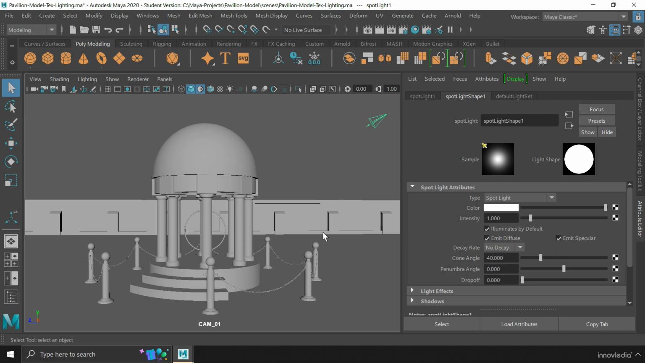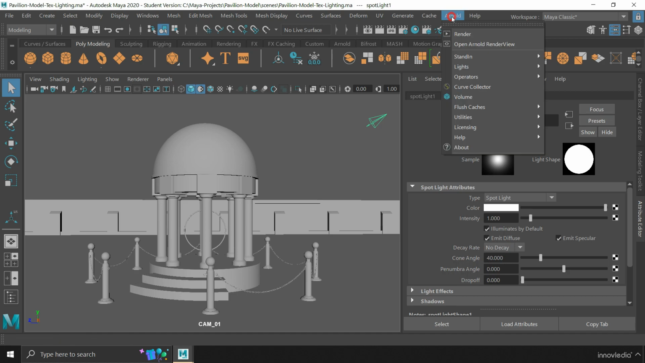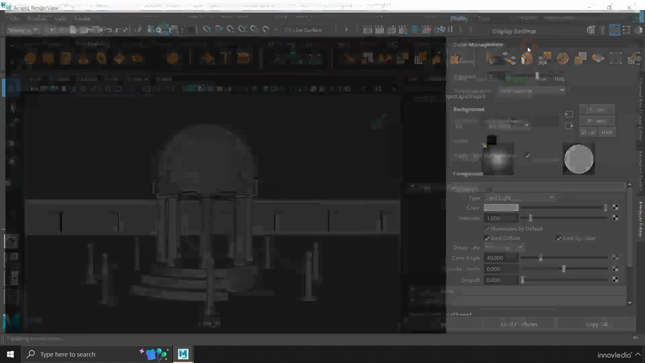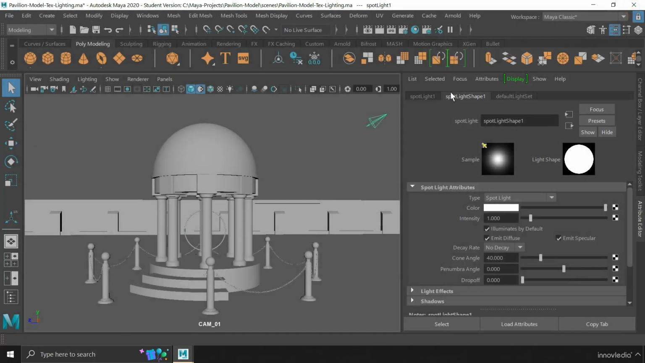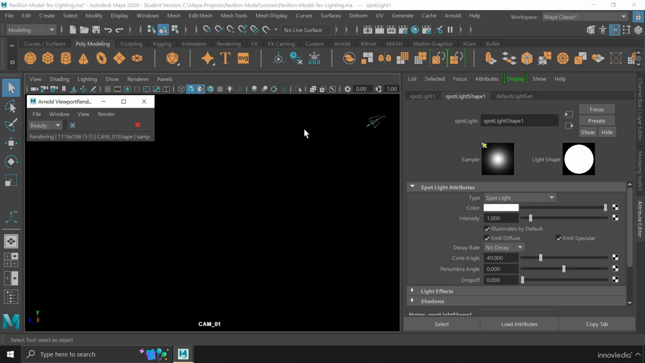Now, to see a rendered preview of the lighting, you can go to Arnold menu and open the Arnold RenderView. Here is the Start and Stop button to start and stop the live preview. Let me close this for now. There is yet another way to see a live preview of your scene, and that is by going to the View Panel's Renderer menu and selecting Arnold from here. A little floating window will pop up using which you can start and stop the preview as needed. And you will see the preview right within the viewport. You don't have to open any separate window for this.